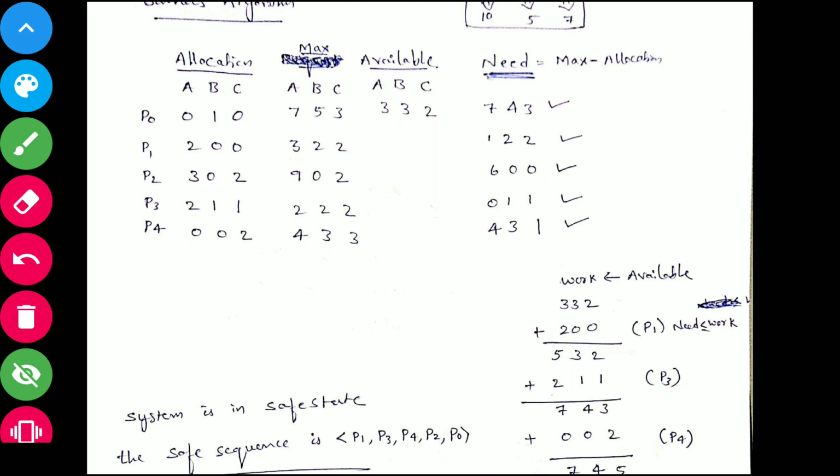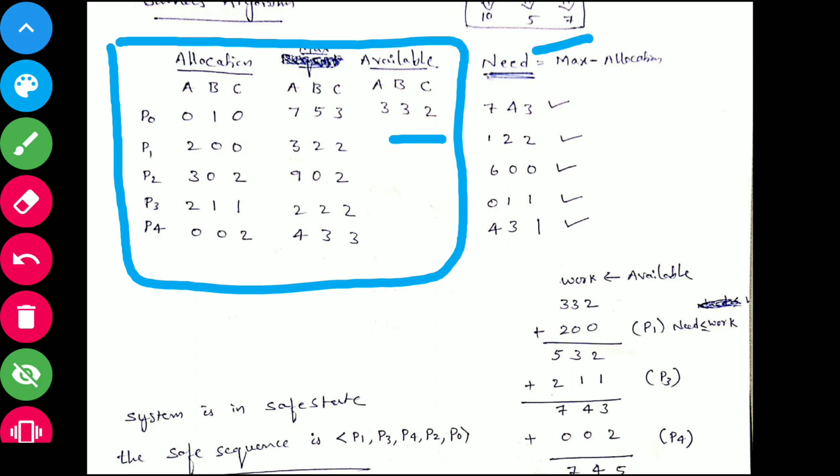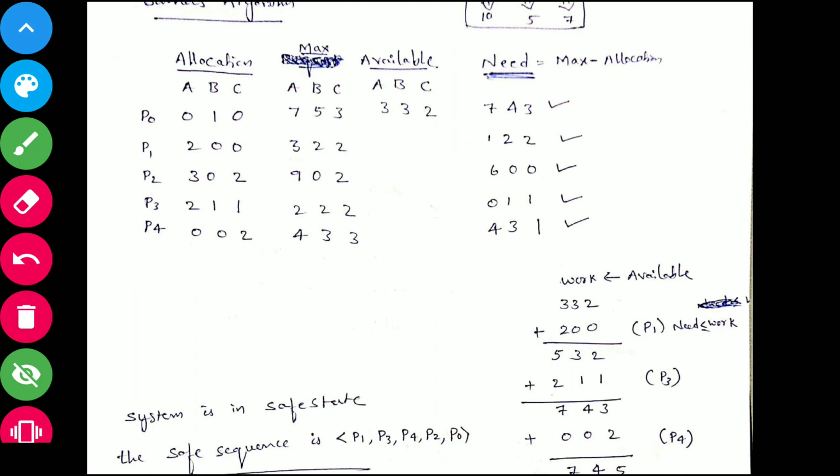Next, after allocating this, the available is also there. This much is given in the snapshot, and we need to calculate the need. How to calculate the need? Available means after allocating, what resources are available, and that is indicated here in available: A type 3 is available, B type 3 and C type 2 is available. Now we need to calculate the need.